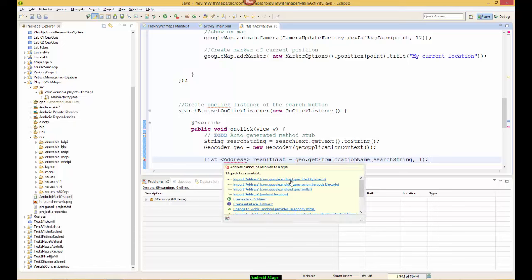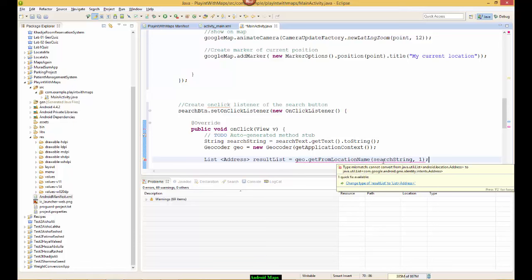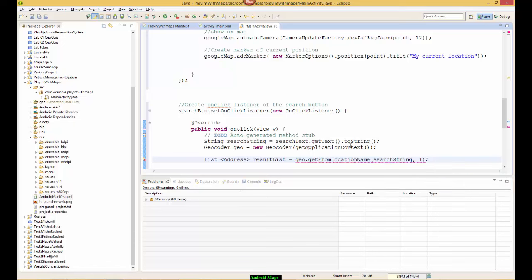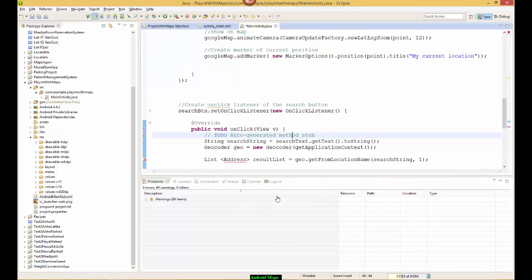I also need this Address, and this should be Android location Address, not intents Address. I'm going to just undo what I just did, and it should be Android location Address, this one. Okay.